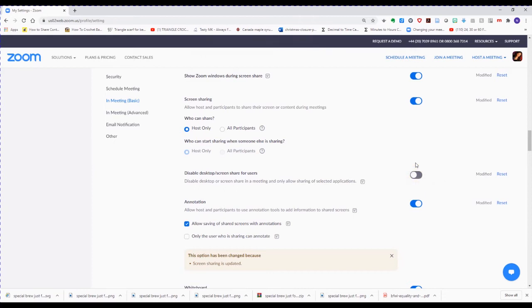Before you go into your meeting, think about what it is you want to share and open them on your computer. This just ensures that they're all ready to share when you need them. I've done this already, so I'm just going to head over to my meeting.